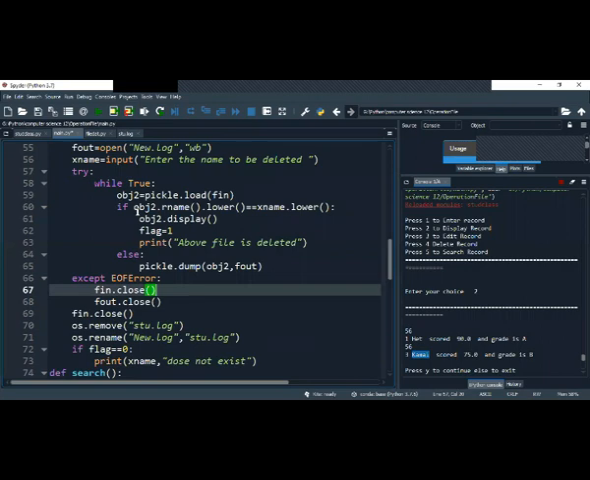Yes, sir. Okay. After that, what happened? I removed the original file. This was my original file, and I removed it. After that, my new file I renamed as ST. Here I will need the OS library file to remove and rename.